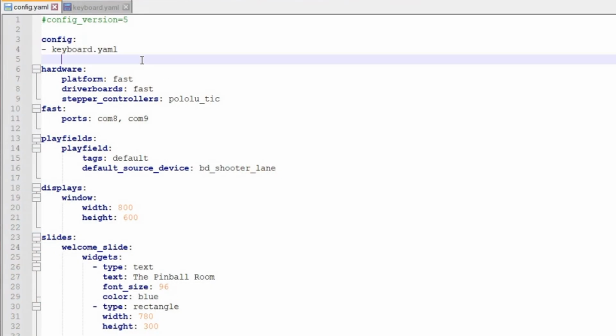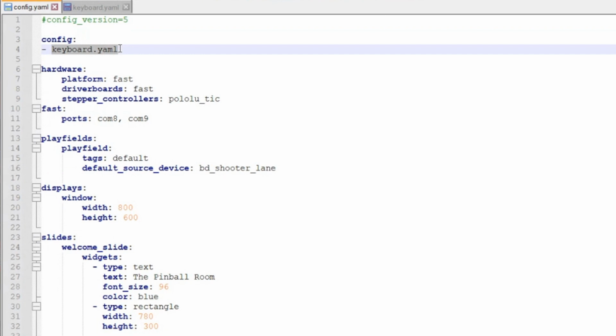So just like modes, we do the same type of thing. We're going to add a section called config, okay? We're going to put a hyphen and then a space and then the name of that config, that sub-config file, all right?